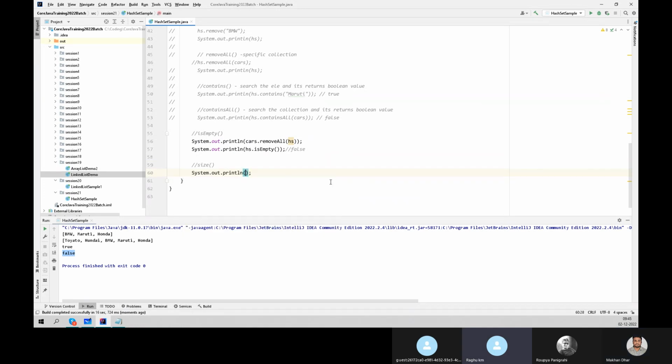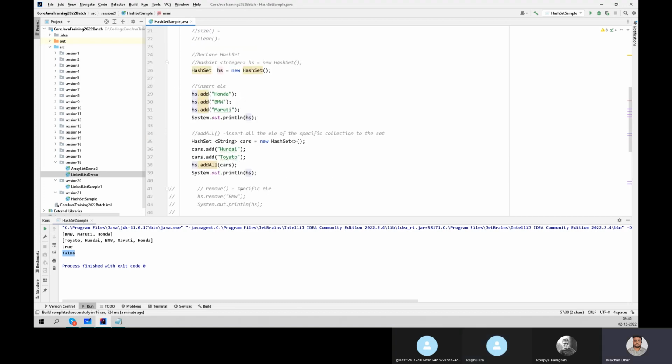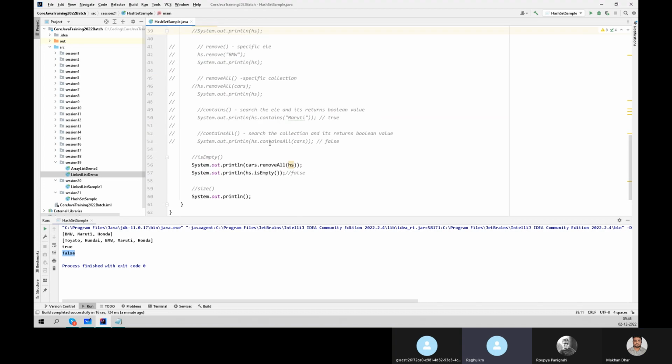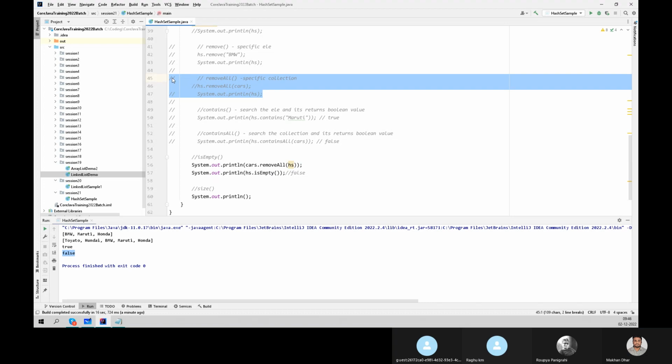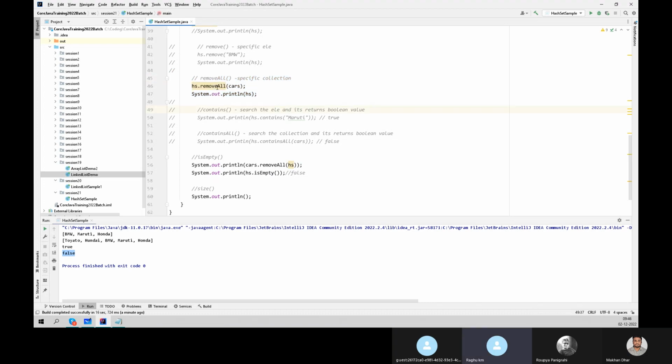Can I have a question here? Yes. When you're adding the first collection dot removeAll, and inside you're mentioning the second collection, right? Yes. So when you're printing the first collection or second collection, why is it printing? Try that one. Which one are you saying? Go to the removeAll. Line number, where is it? 45. 45, 46, 47. Comment out. Okay, we can run. HS is removing inside the car. Car is going to be removed, right? Right. Print only that, 46, 47.